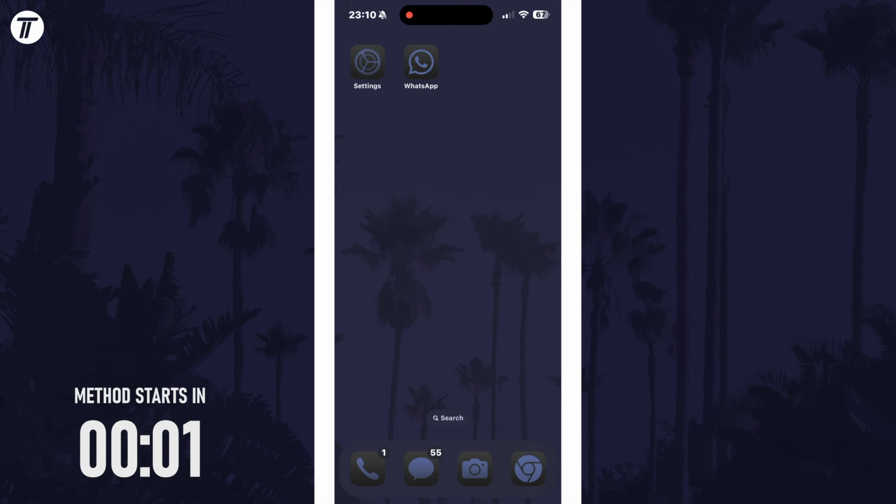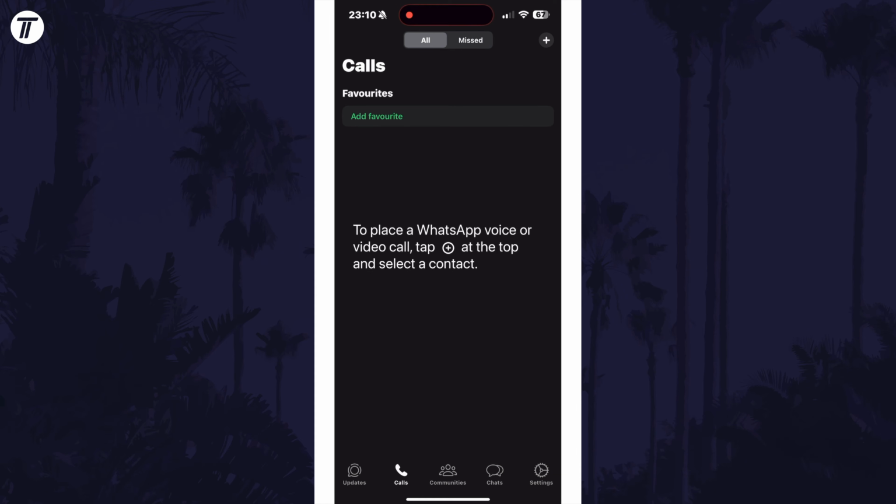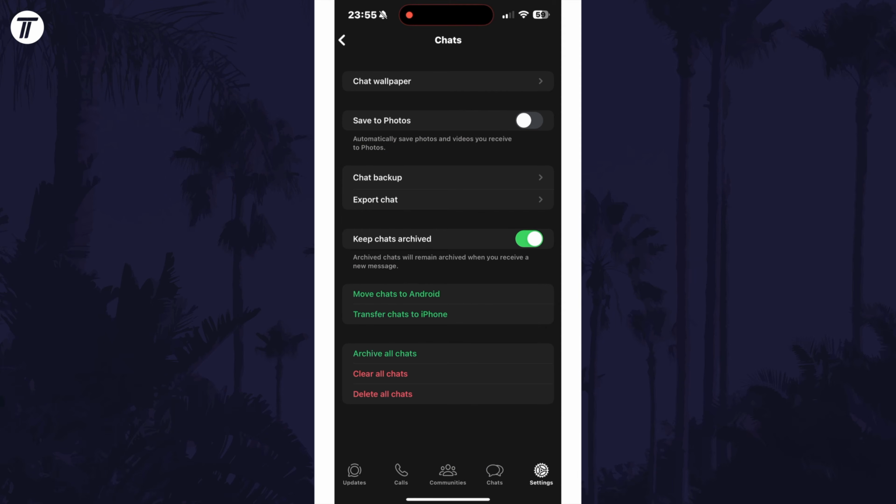Let's get into the method. To make images save to your device automatically, open WhatsApp, and if you're on iPhone, tap on Settings in the bottom right, and if you're on Android, tap on the three dots icon in the top right, and then choose Settings. In the settings, choose Chats from the list and then find the Save to Photos option.